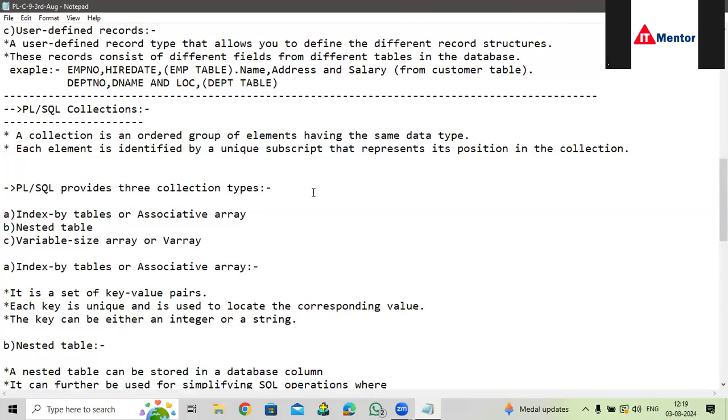And we have types of collection. They might ask, what are the types of collection? We have three types of collections: indexed by tables or associative array, nested tables, and variable size array, or VARRAY. I'll repeat. There are three types of collections. One is index by table or associative array. The second one is nested table. The third one is variable size array. So index by table, the first one.